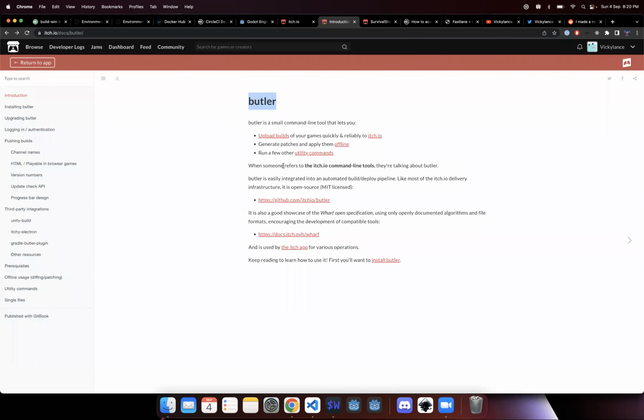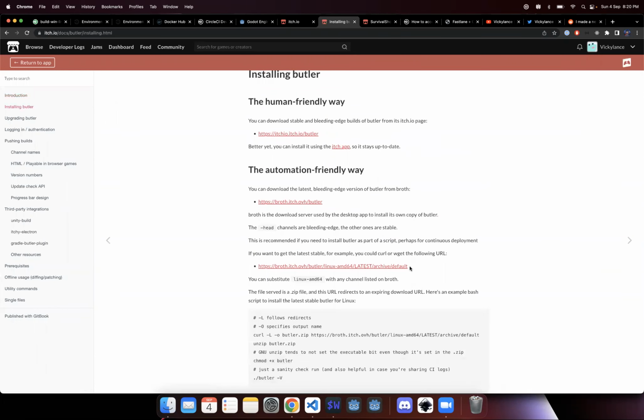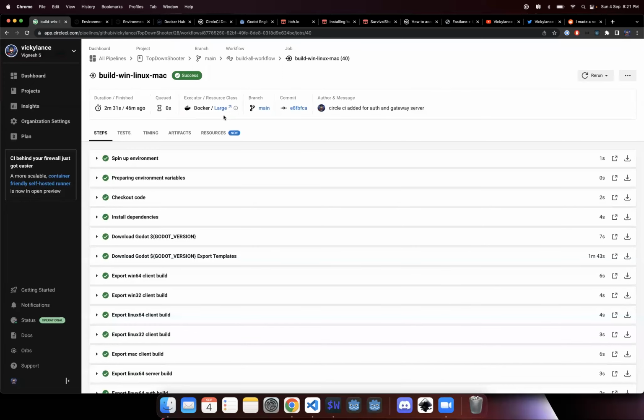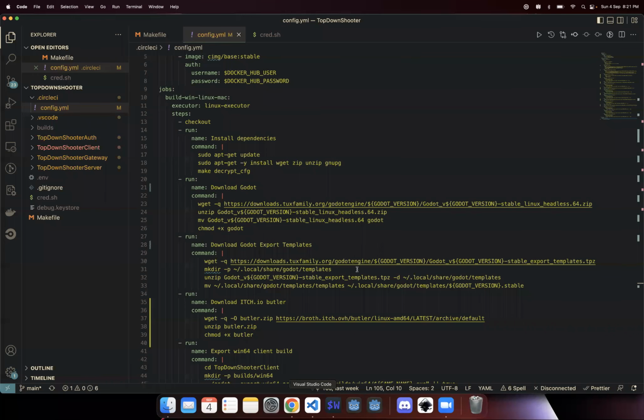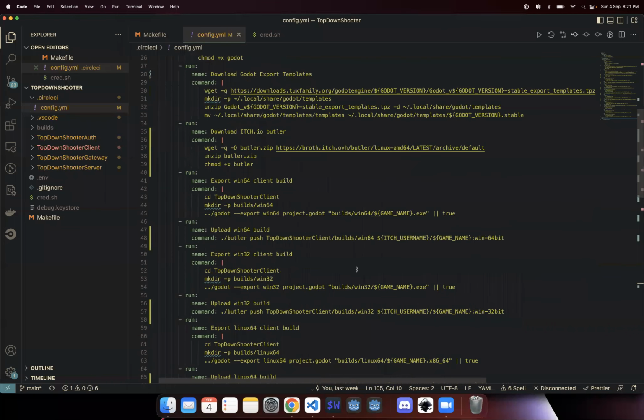Okay. So to install this, all we need to do is just download the latest Butler package from this particular link. So this link will automatically have the latest version for the Linux 64-bit system. And since you're already using a Docker with the Linux system, I think we can use that. And yeah, so let's see how the config changes for having the Butler to automatically publish our games, right?